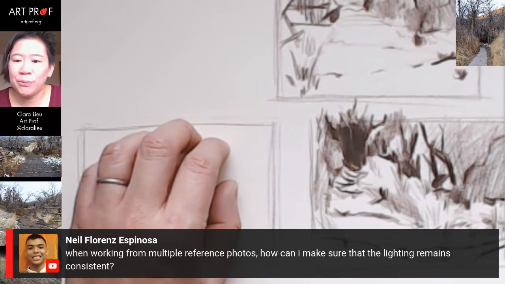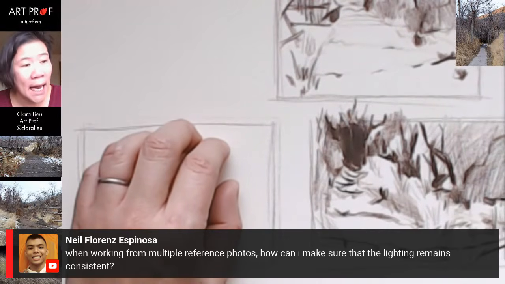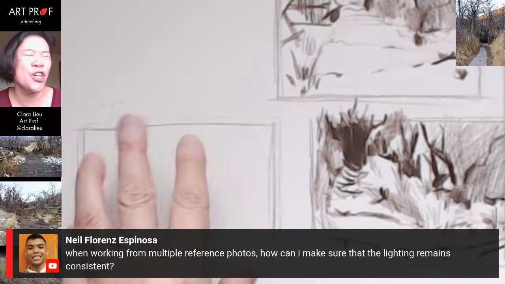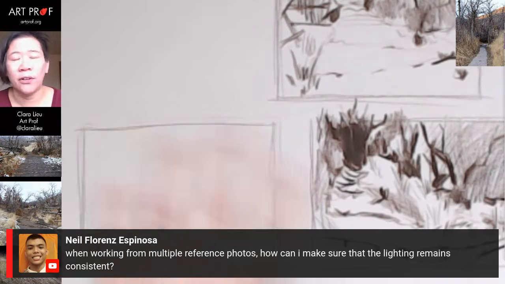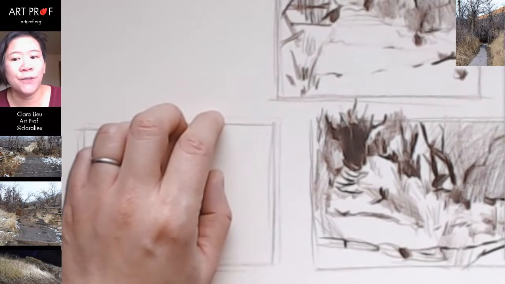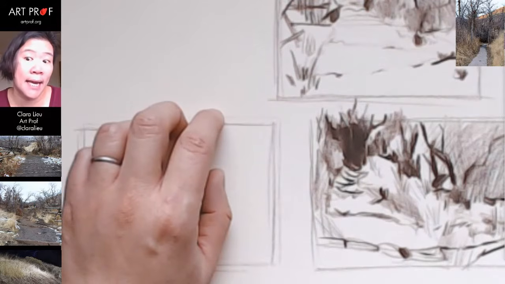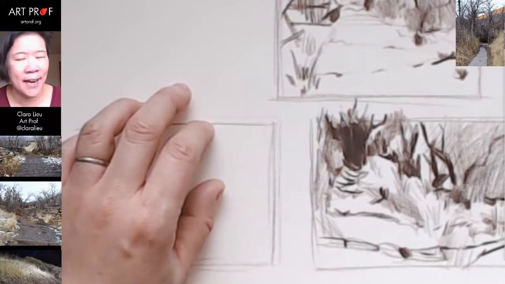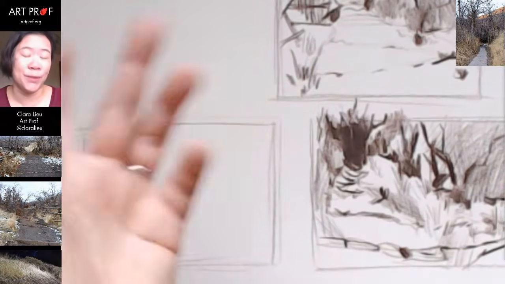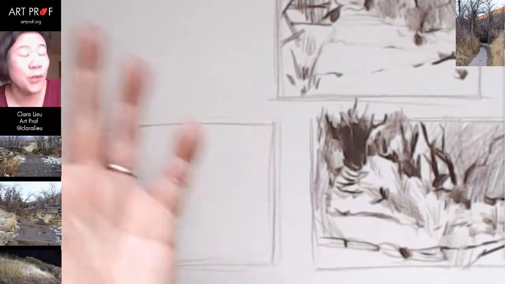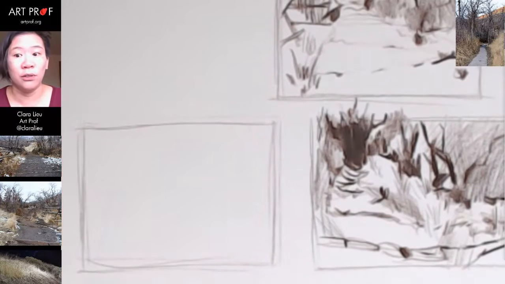Neil says, when working from multiple reference photos, how can I make sure that the lighting remains consistent? Well, it depends, because if you look at this landscape, you'll see it's a very overcast situation. There are not a lot of really well-defined cast shadows, so that's going to help me. Also, if you use reference photos that are shot on the same day in the same scene, that's helpful. If I went on a super sunny day and tried to combine that photo with these, that would not work out very well. So I definitely think that's another argument for taking your own photos, so you can really control what's going on.